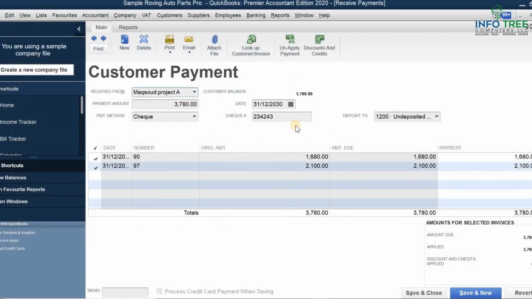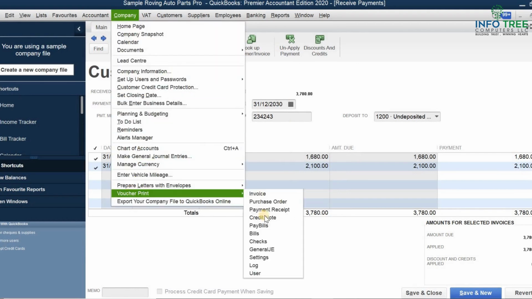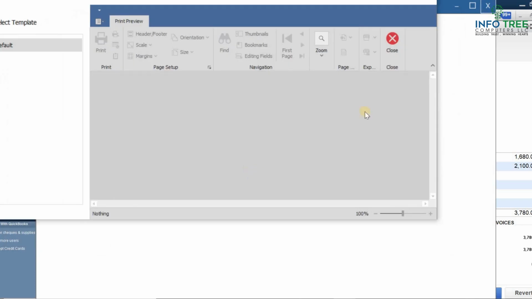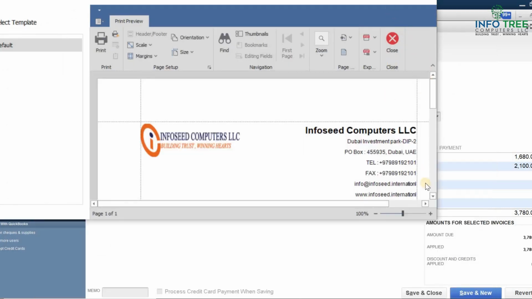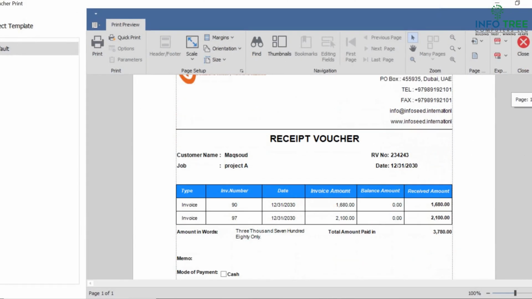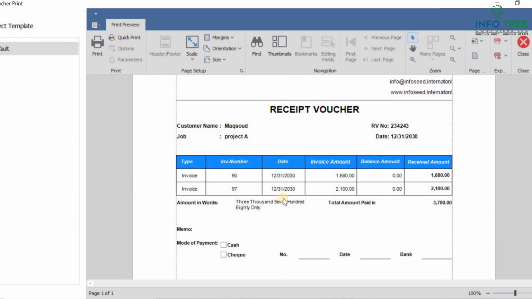If I want to have my logo, or authorized by, or some other modification to be done, I can use the same utility here, and I will select payment receipt. It will print the receipt that you have on the screen. Let me maximize it. This is the same transaction printout in a different format.